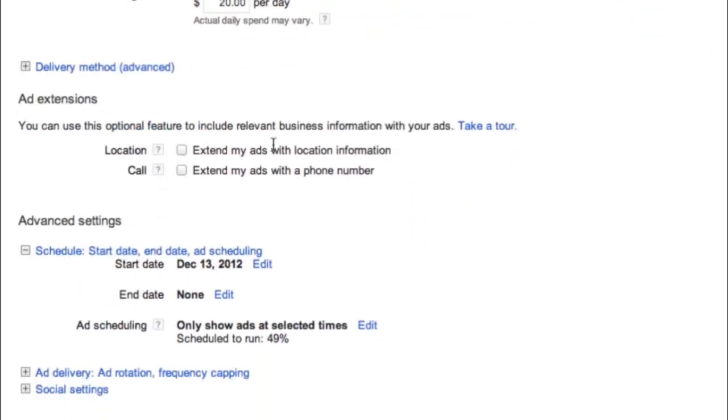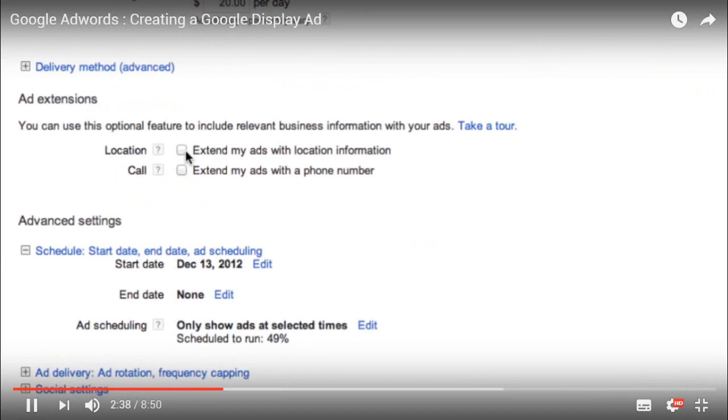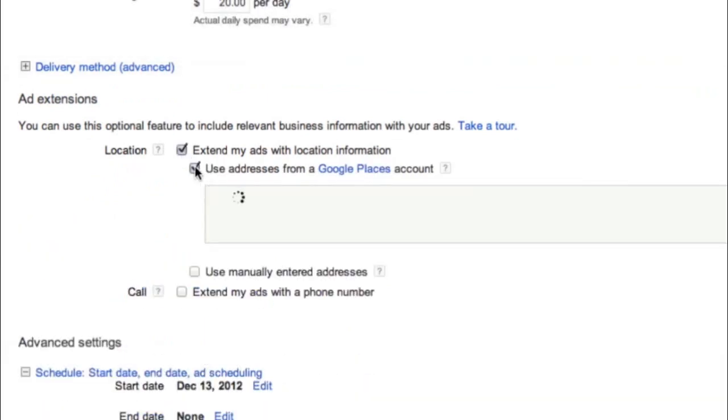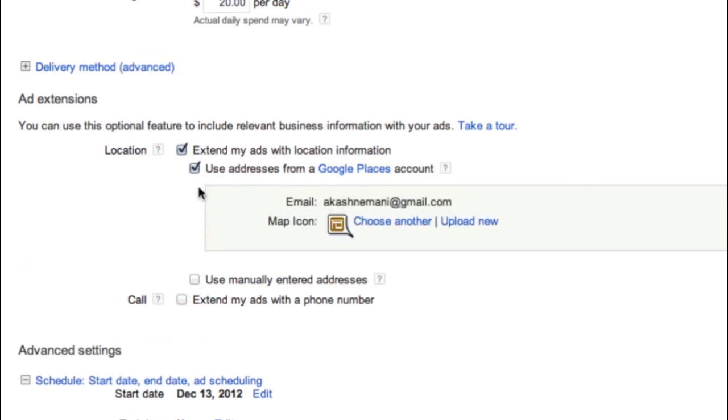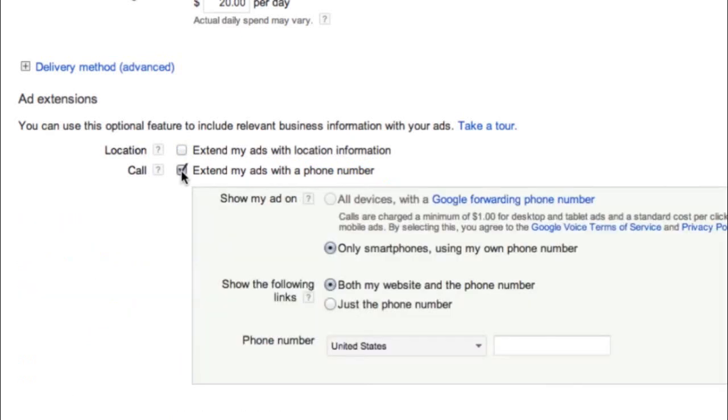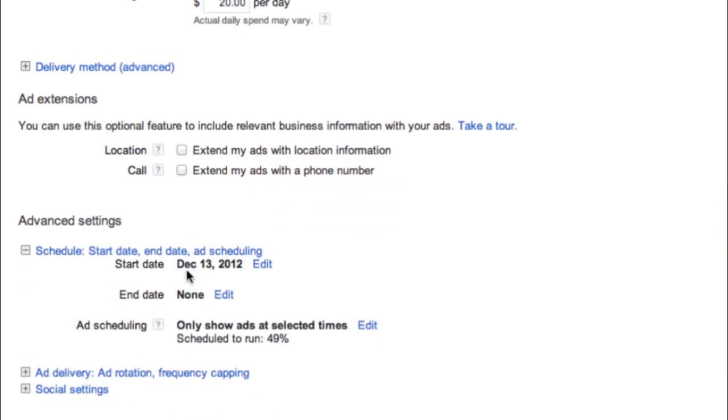So you set that. Now as you saw earlier, there were a lot of ad extensions in the search ad, but in the case of a display ad you have mainly two of them. One is location, so you can actually add location information to your ad. You can either use your Google Places account or just manually enter it. Or you can also have a number for your store, or maybe you're a restaurant or a brick and mortar company and you want to provide your number. In that case you can also add your phone number to this.